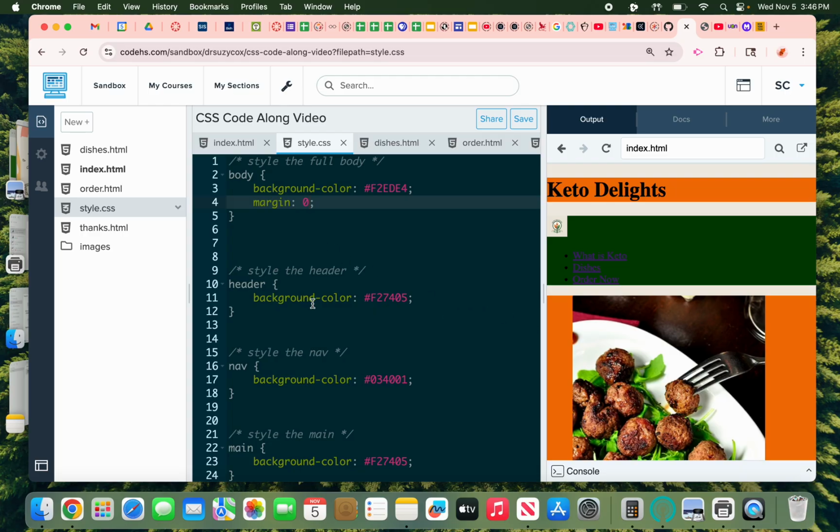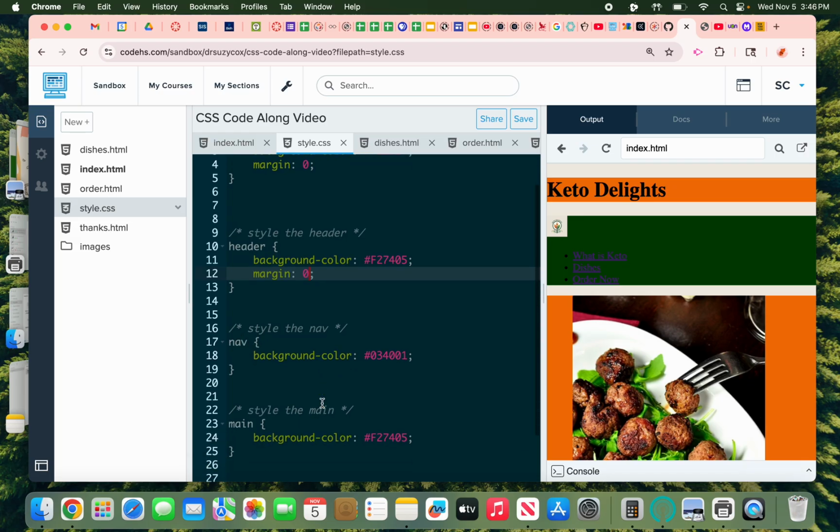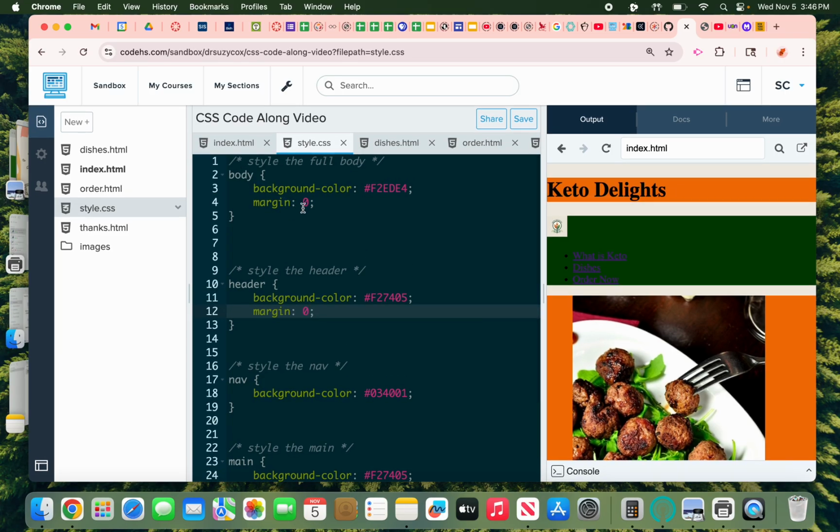So I'm going to go in, I'm going to tell the margin, or the header, excuse me, that I want it to have 0 margin. And I want you guys to notice, I'm not adding another header rule set. I'm adding the margin property value pair to the existing header rule set. Don't repeat yourself. I should never find more than one rule set for a single element, okay? So if you've already got a header element or a header selector, then go ahead and keep building on that rule set. Okay, so body has a margin of 0.